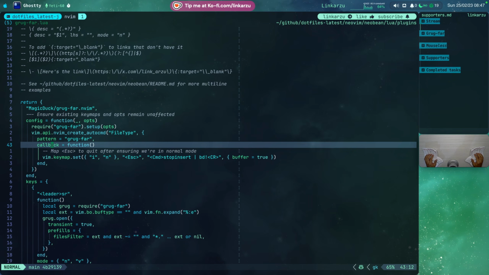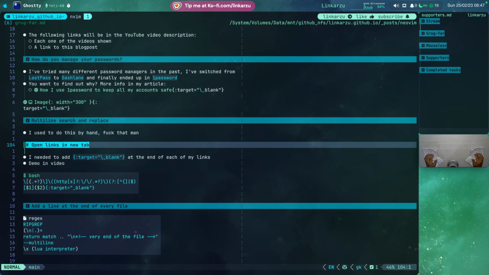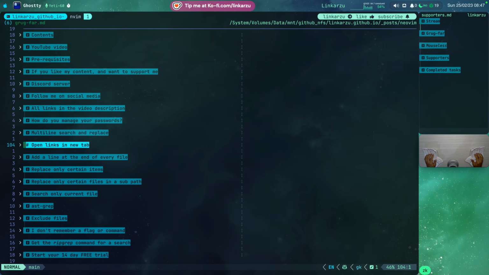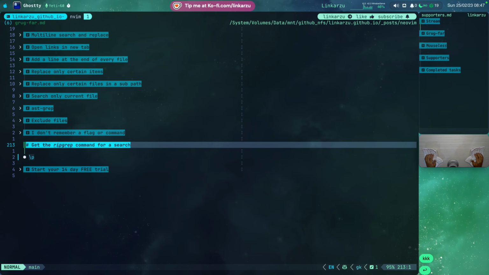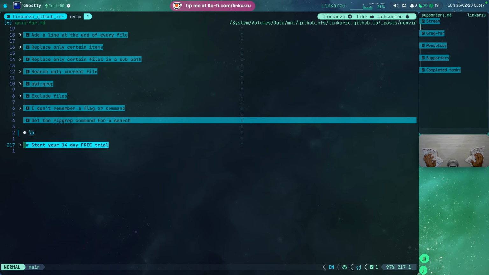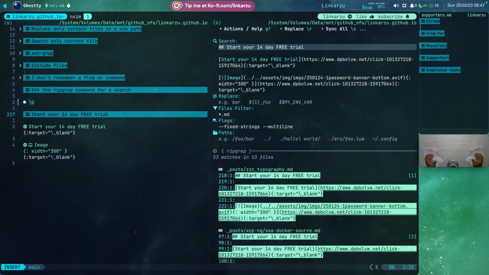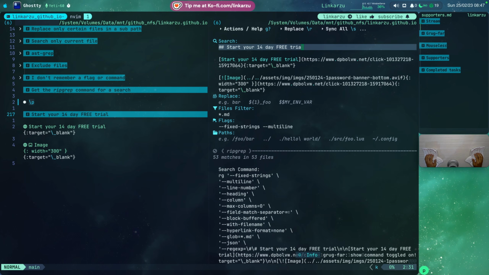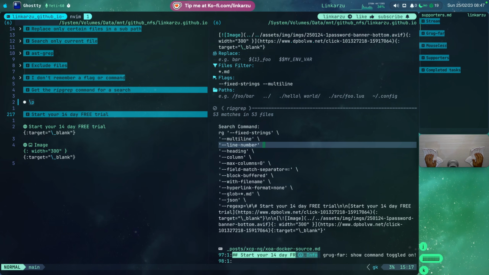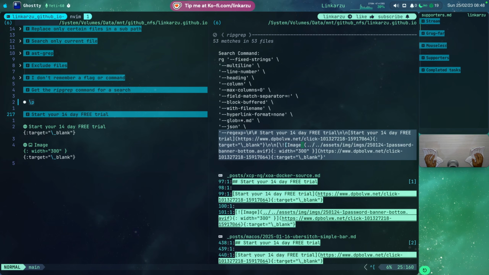So what else do we have here? If I go back to the blog post article, let me fold all the headings. Let me go to the bottom of the file, get the rep command for a search. Let's say that, for example, you need that, right? So I'm just going to select this and I'm just going to run a search and replace. And notice that if I type here letter P, I can get the search command, the rep search command. Remember that this is one of the flags.